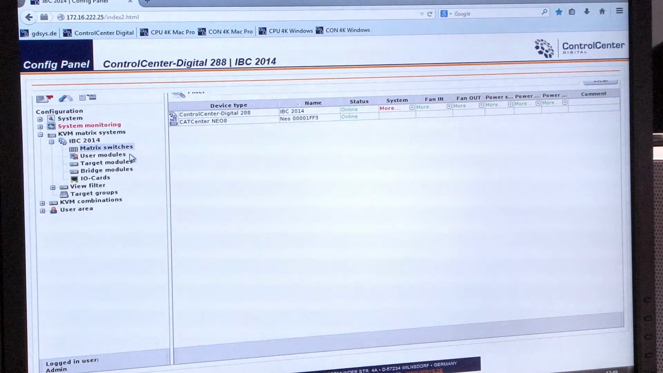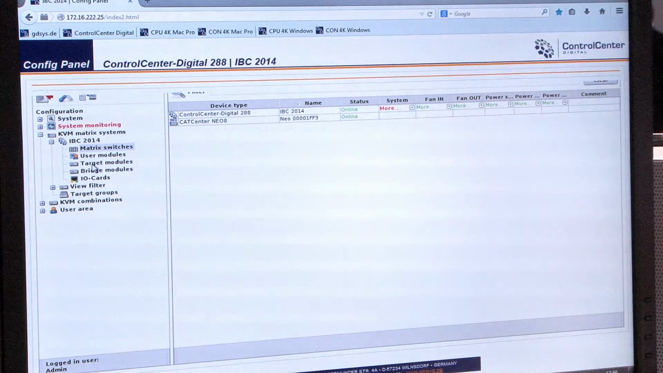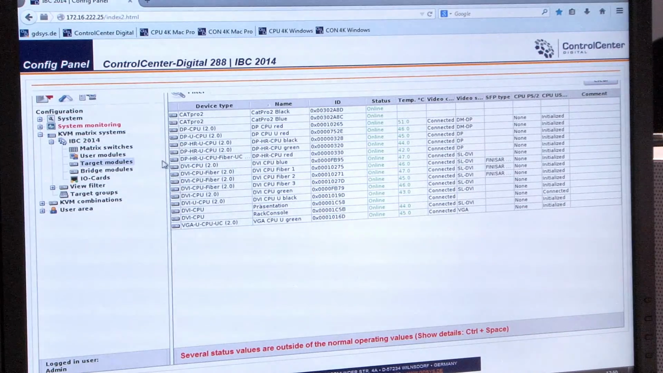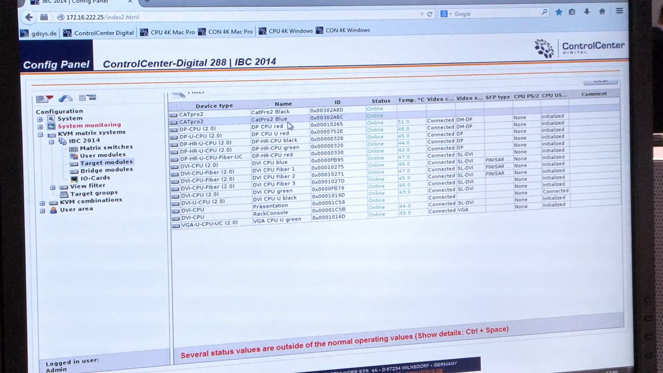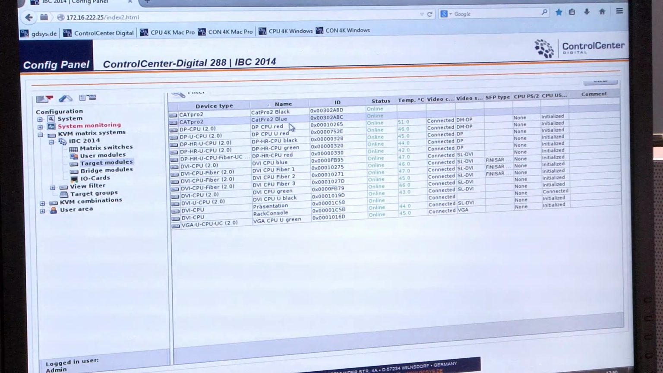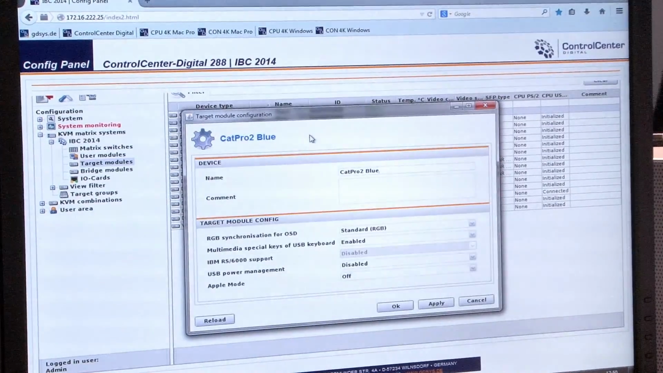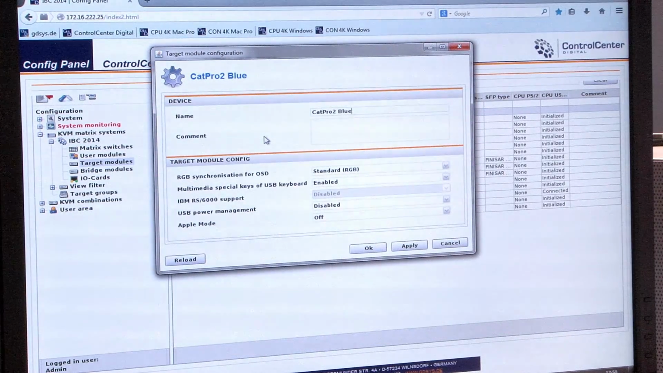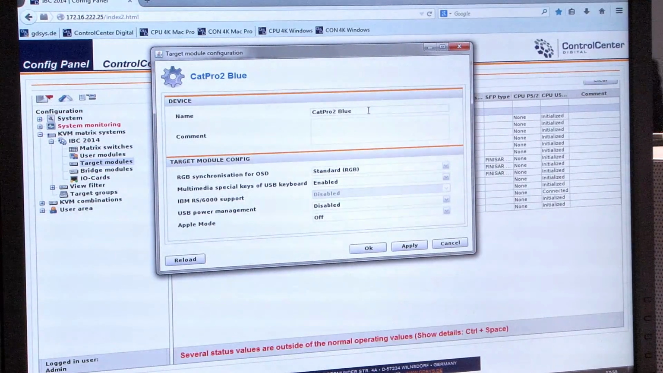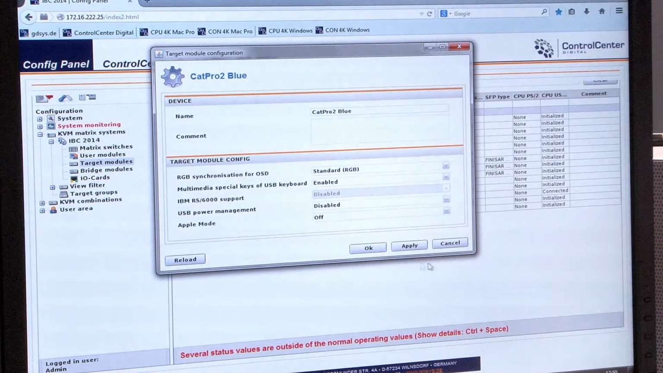If we go for the computers now, for those CAT Pro 2 modules, we find them in the section Target Modules. And you see here, I have my CAT Pro 2 black and my CAT Pro 2 blue in the web interface. If I right click on it, I can do some configuration on those analog target modules, for example change the name, or do something on USB power management, or whatever needs to be done.